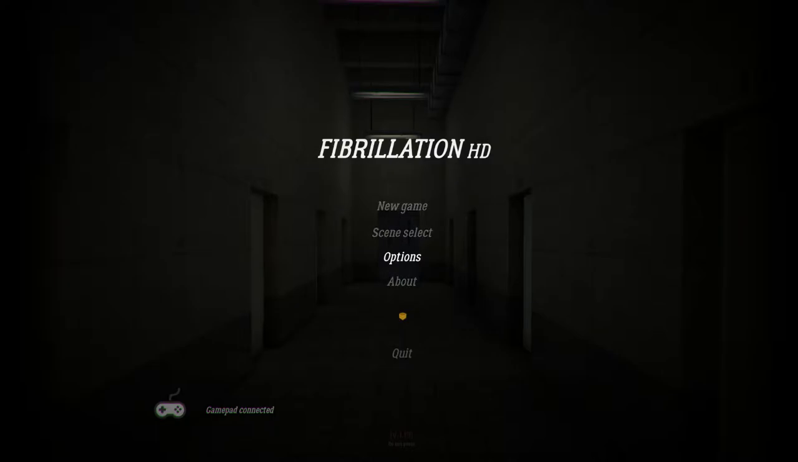That's interesting. This is Fibrillation HD. Oh hey, it does have gamepad support. Do not press. Okay, I won't. The mouse kinda, oh, you can't see the mouse. That's interesting.